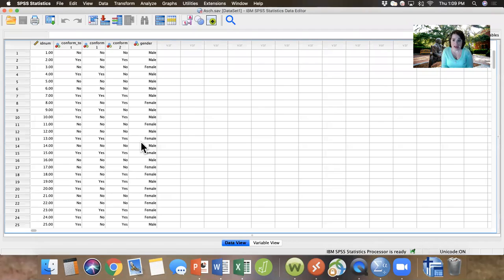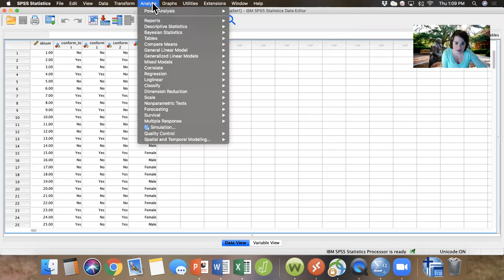All right, so I have my ASH data set, Dr. Mori's data set, pulled up here. And again, we're wanting to conduct a 2-way chi-square test. So how do we do that? Well, first we're going to go to Analyze, and then we're going to go down here to Descriptive Statistics, and then we're going to go to Crosstabs.